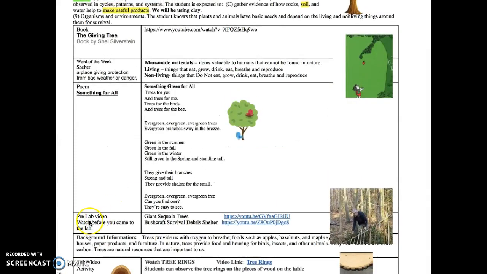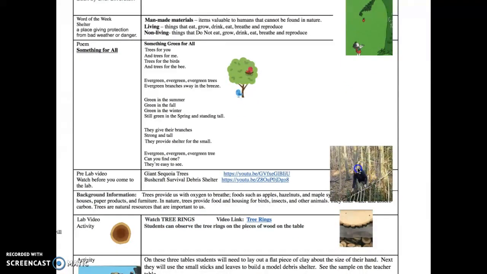And right here is the preload video. I have two here. This one is very interesting to the students, but not necessarily necessary for the lesson, but it's very interesting about the sequoia trees. This one right here is a must because it's going to show the students how to make a debris shelter in real life. And I'll move that up a little bit later.